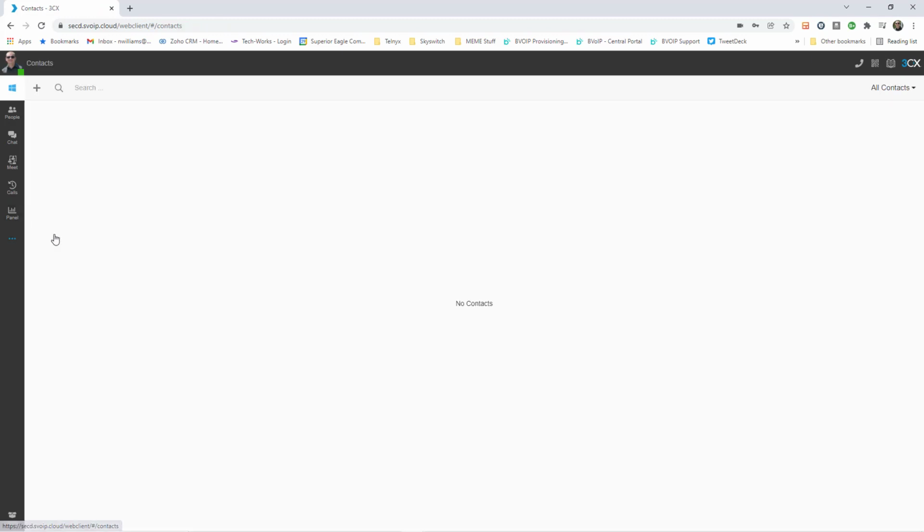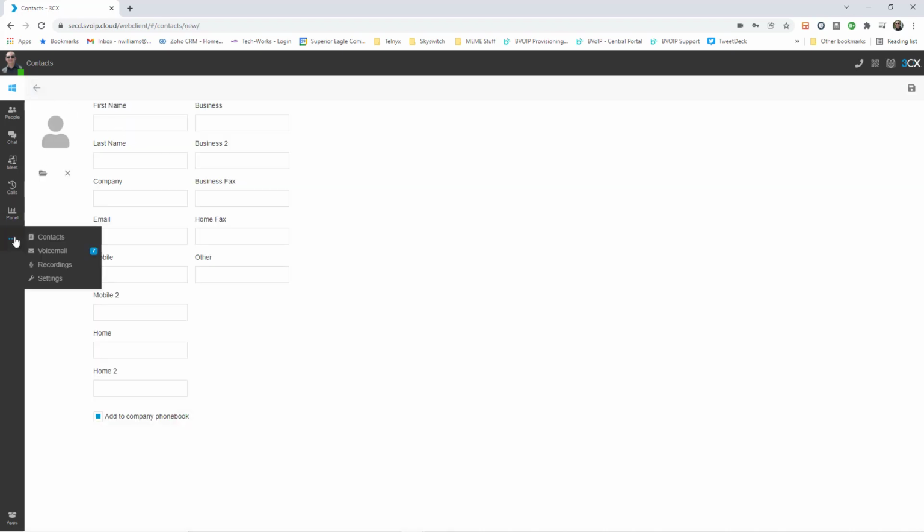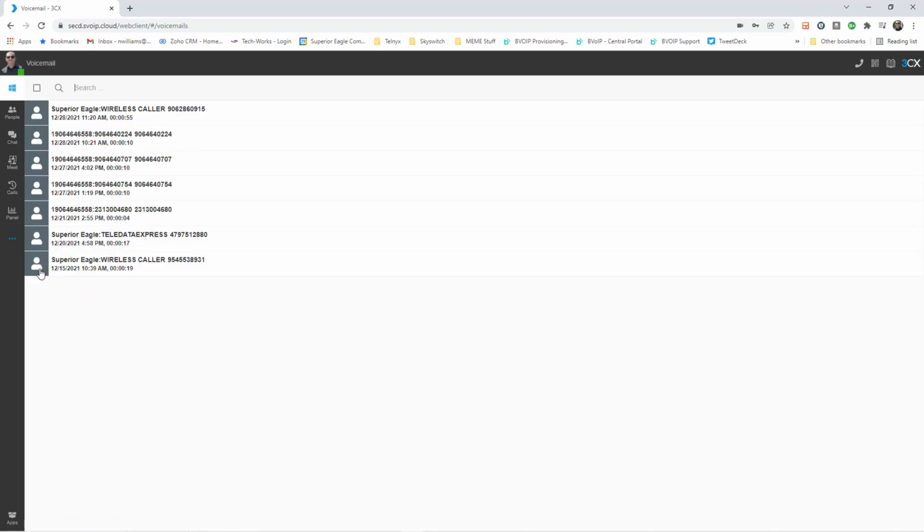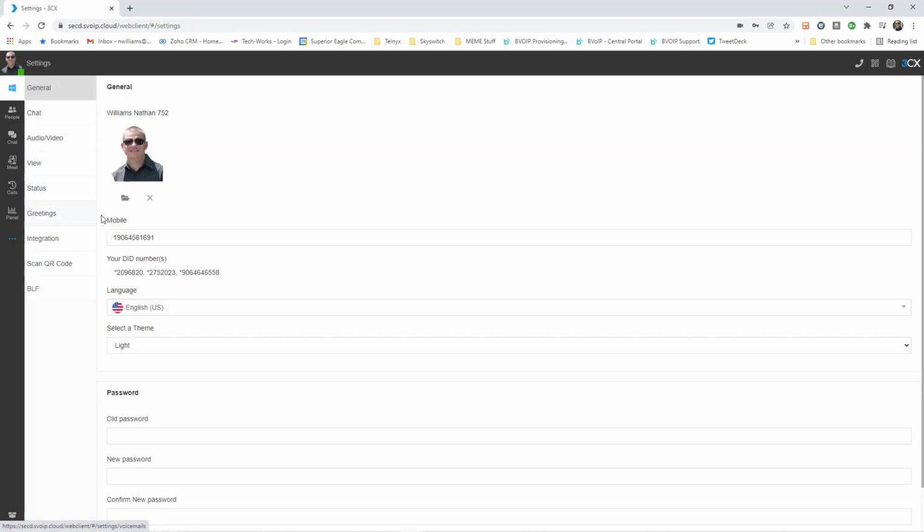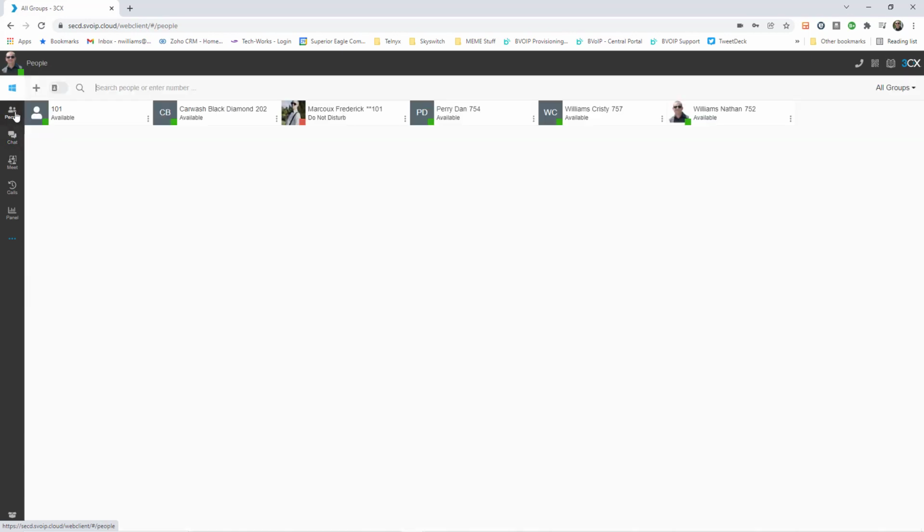And then here, you can create contacts. You can search for contacts, add a contact. It also integrates with your CRM. You can access your voicemails, and then there are different settings here. Okay, so let's go back to the people panel, and I know what else was important is the SMS.